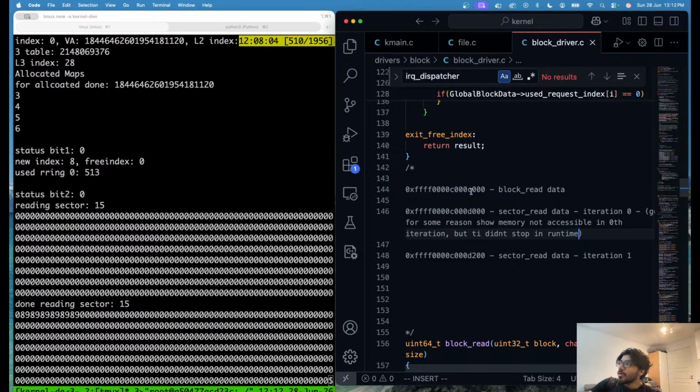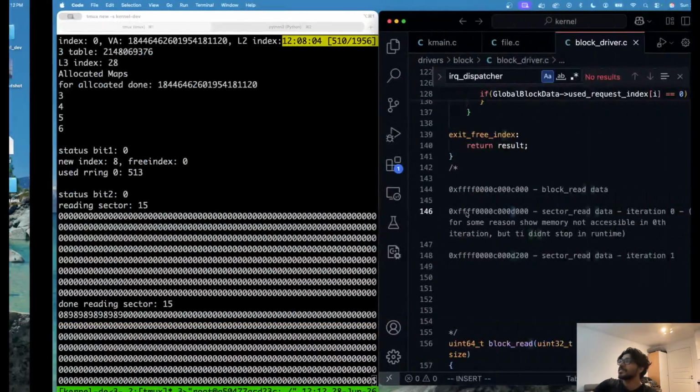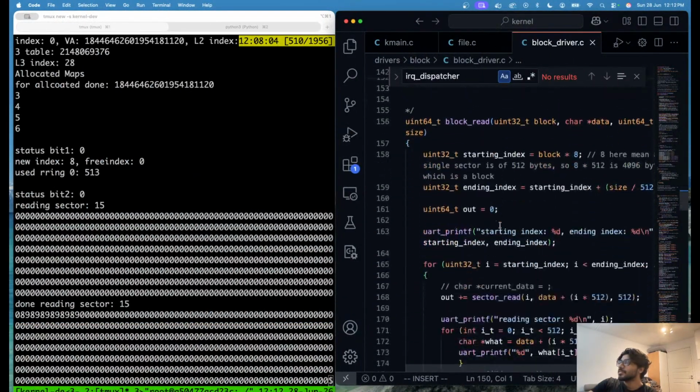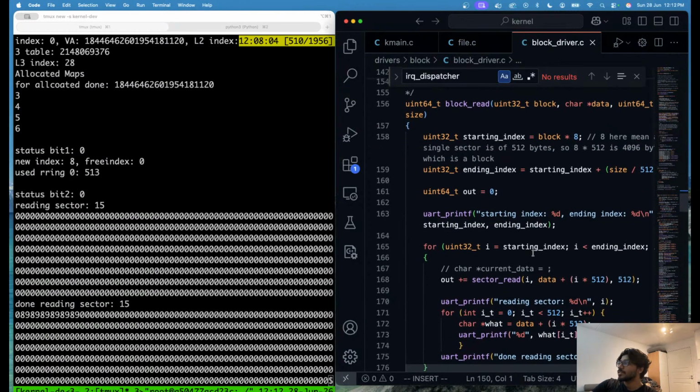Dude, no. The block read has C0, but sector read has B0. That's why it's not working. I have to use my eyes. Why the hell is it getting different address?